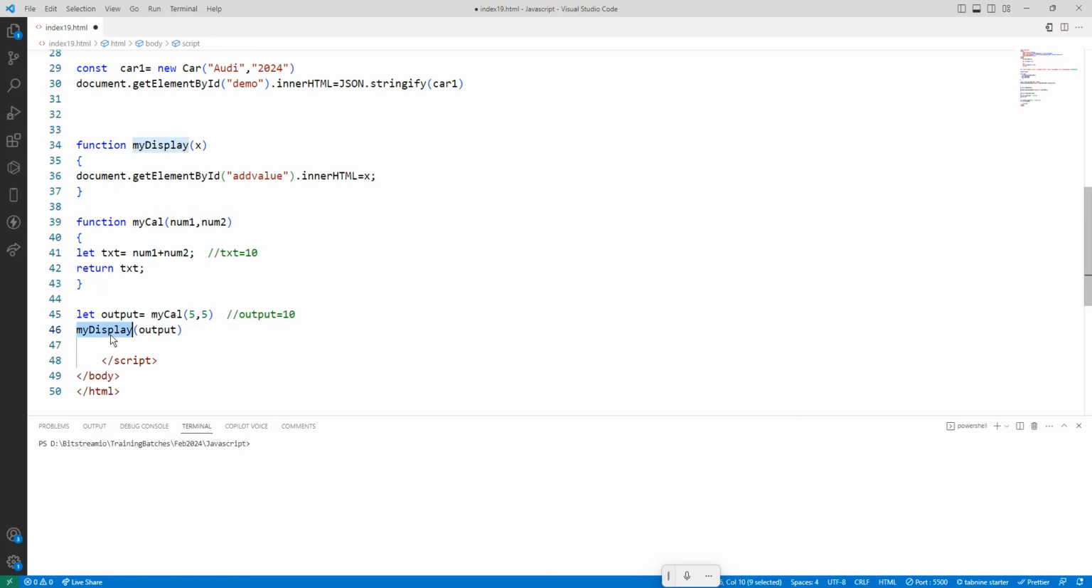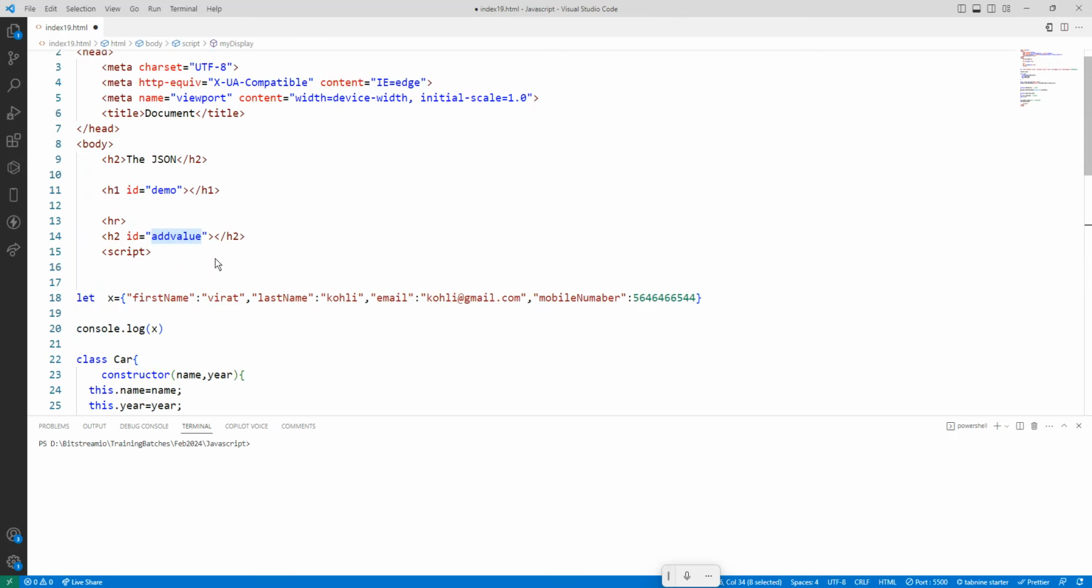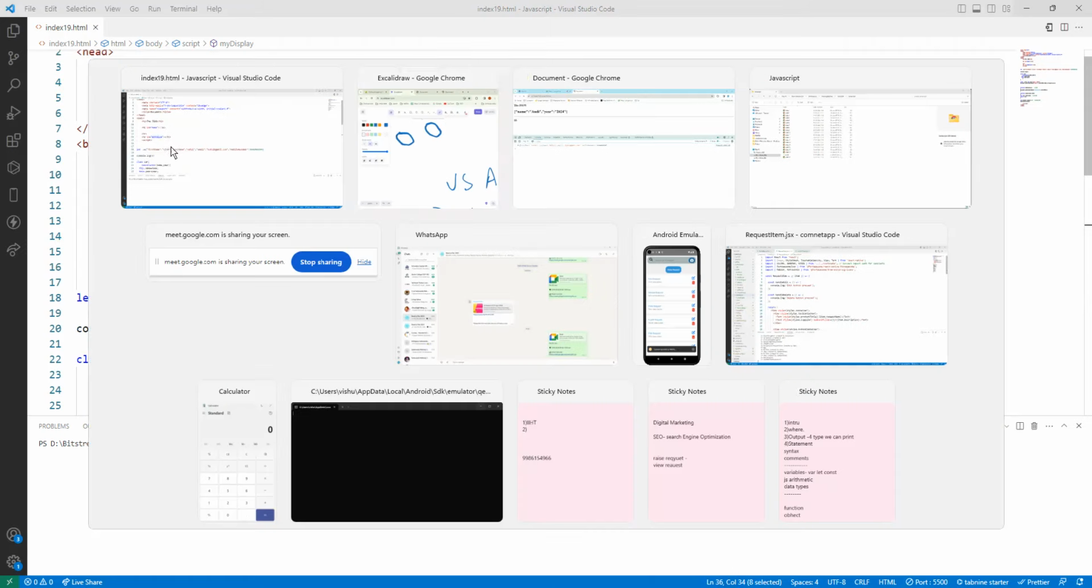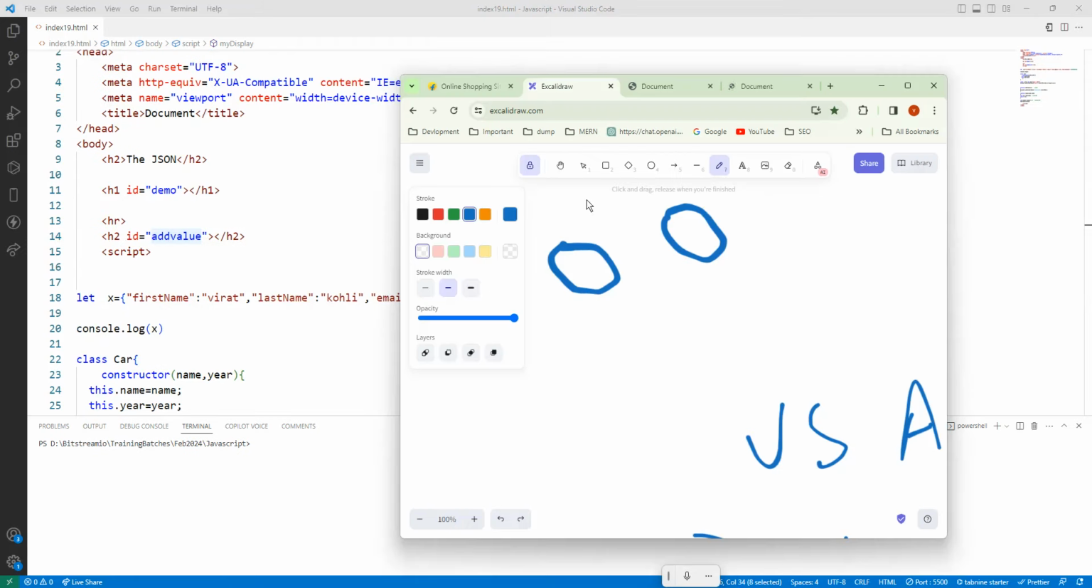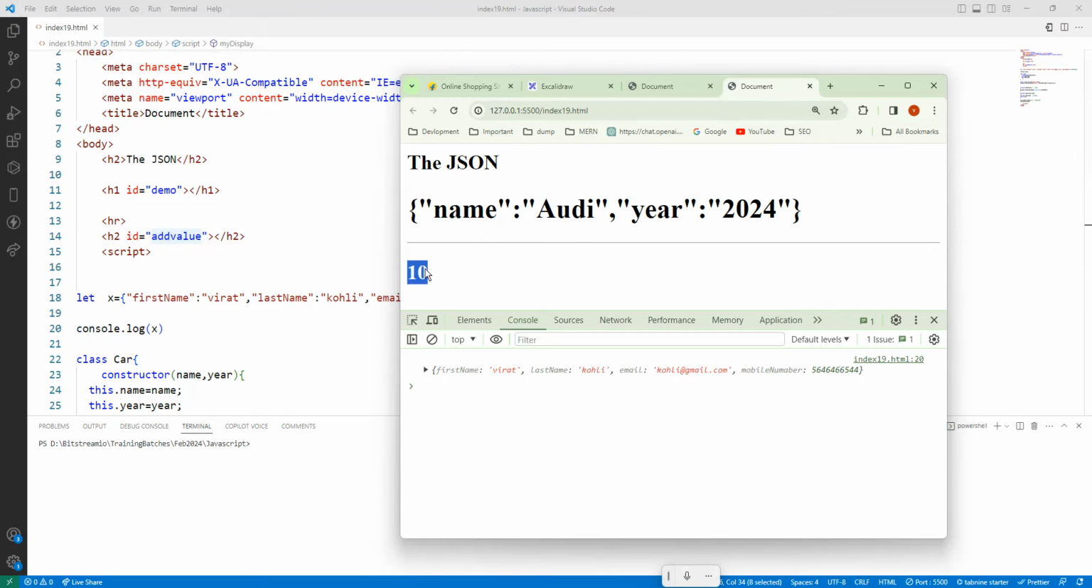Okay, so myDisplayer is a function, and the output is this value. Here we have defined myDisplayer. What does output contain? The value 10. So that 10 is stored into x. So now x is also 10. Then document dot getElementById value, so that 10 is added here. Then it is going to print the value here. So here you will get a 10 value.